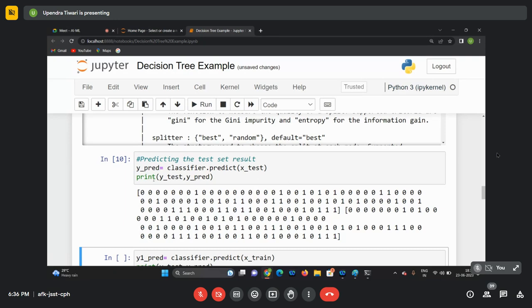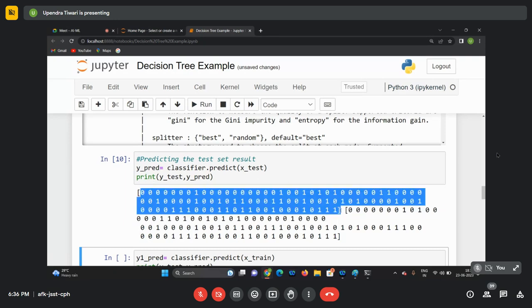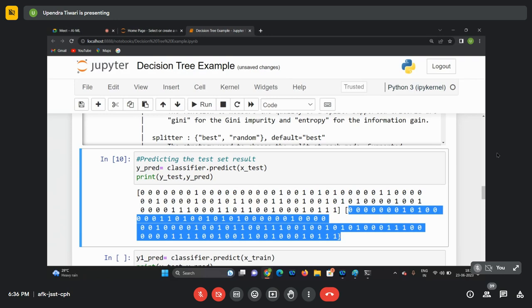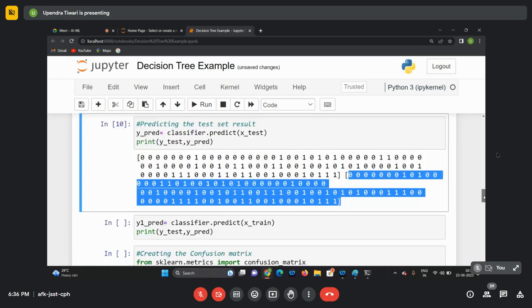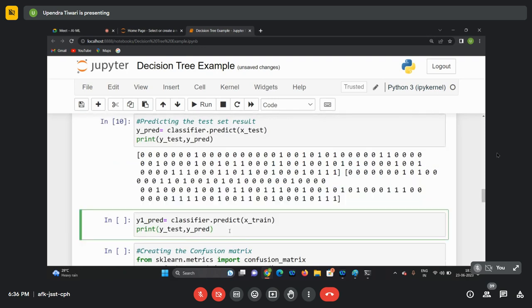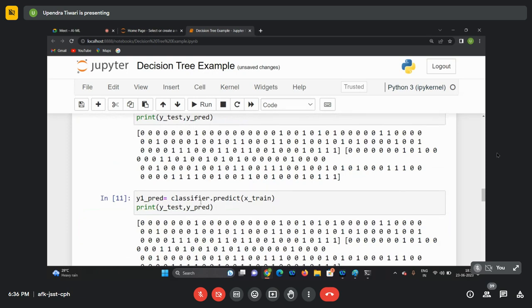And you see the first list that you are seeing here is my actual Y, and this is my predicted Y. Now, let me do prediction on the train data also. It should be y1_pred, and it should be y_train.